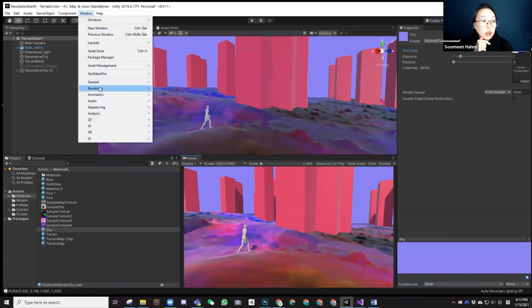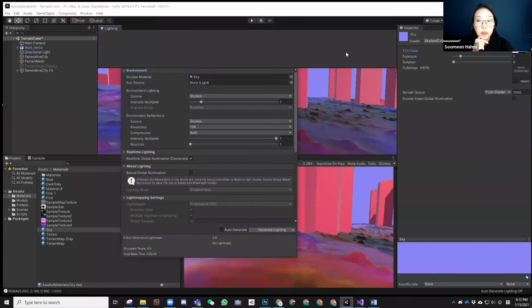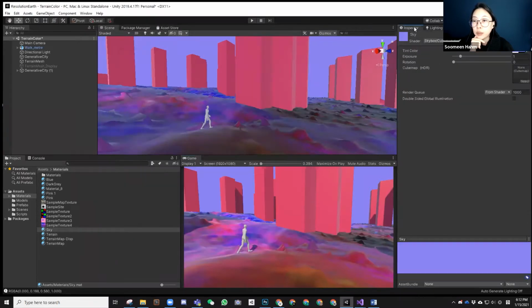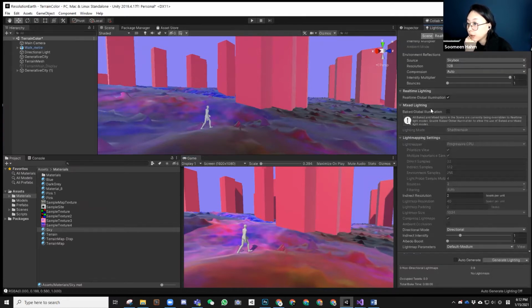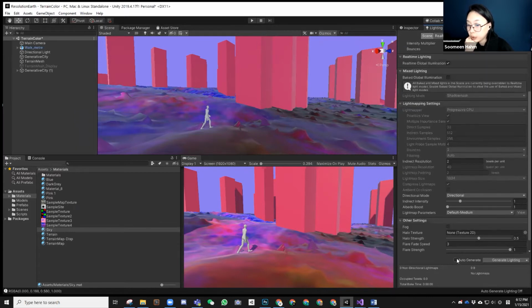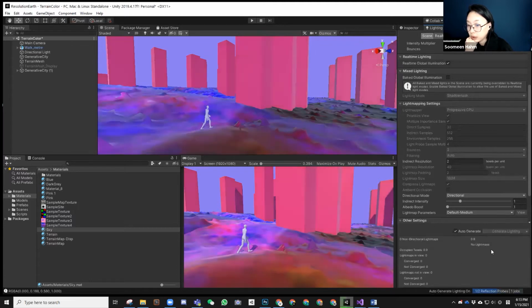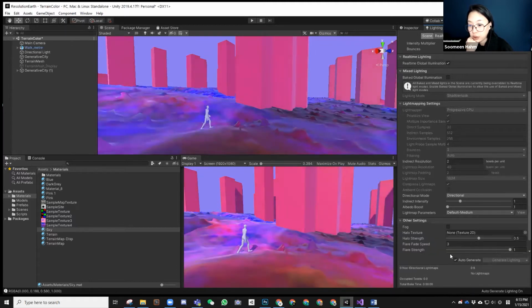Let me bring this one up and put it here. Normally you want to have this ready here so you can check things back and forth. We have our illumination, tick auto generate, and generate the lighting settings.